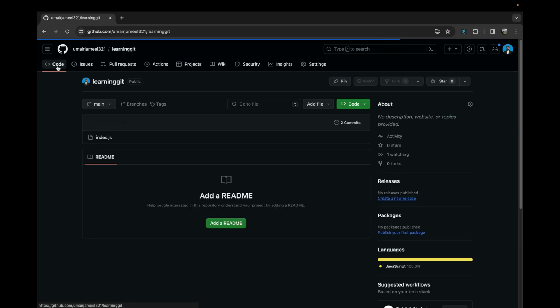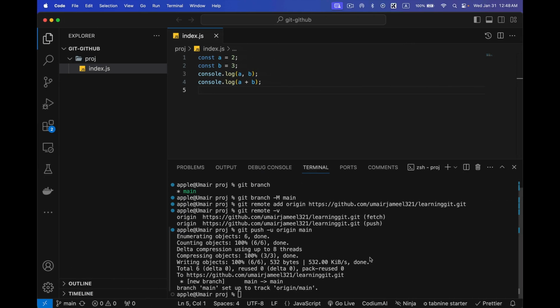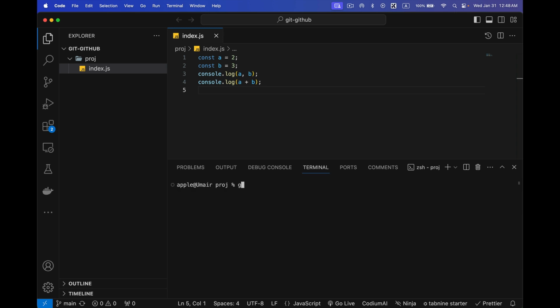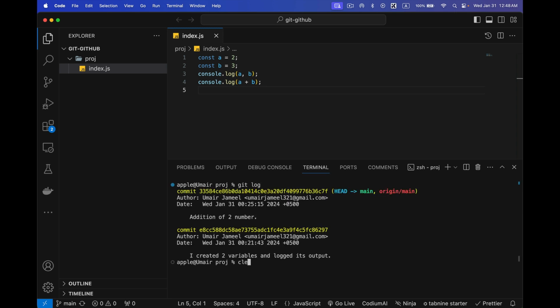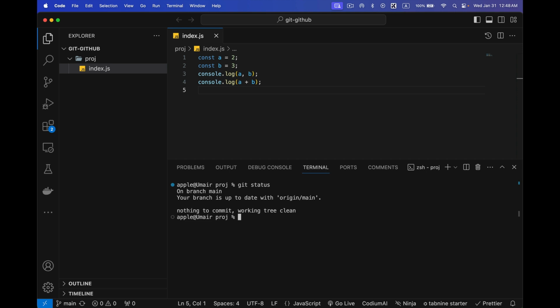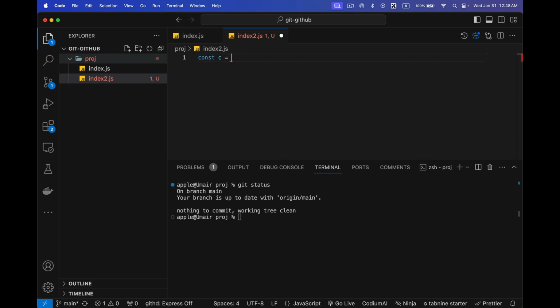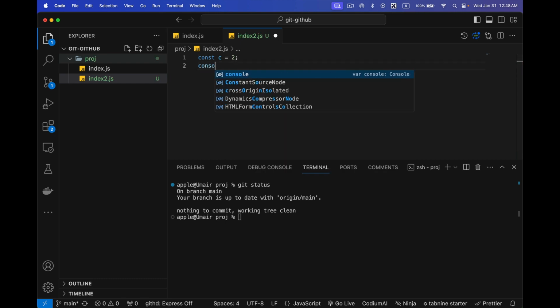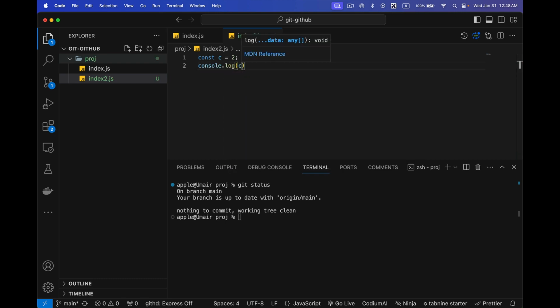So I'm going to go back to the code. Now let me clear this out. I actually tried to check the status again and again to verify that no change was made in any of these files by mistake. So now I'm going to create a new file. Let's say index2.js, and I'm going to write const c equals 2 and then console log c. All right, let's save this file.